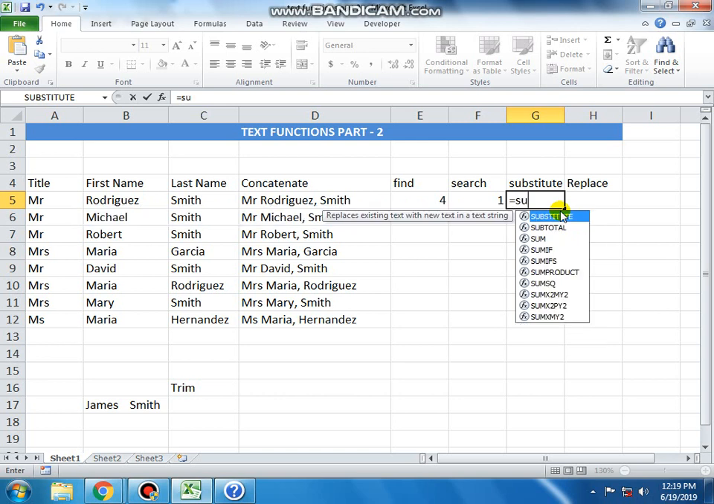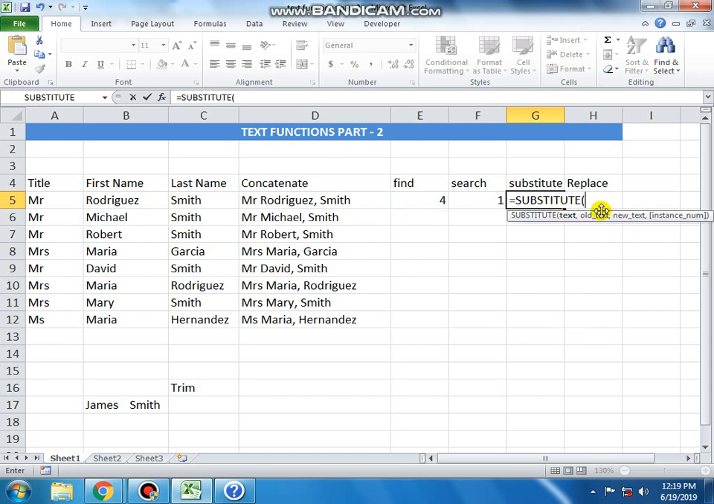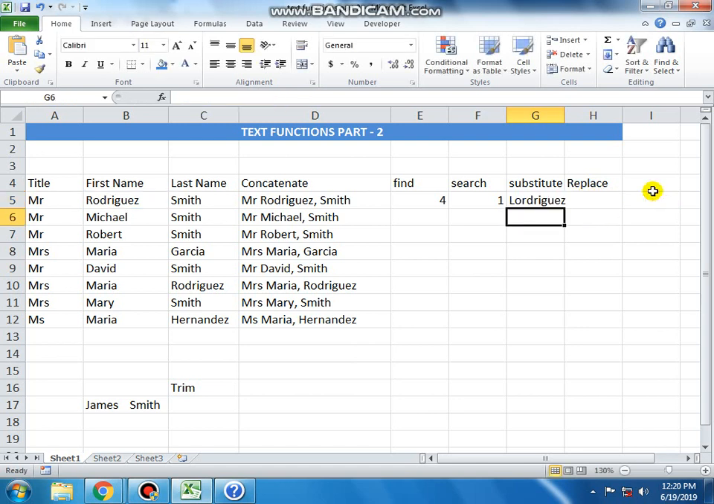Next, substitute. Let's execute and see the result, what it can do. Let's select the cell Rodriguez, B5, comma, old text. Suppose I want to replace the text with some other text. So 3 characters in this name I want to replace with 4 characters. This is the existing one and this is the new one, and the cell reference. Hit enter. That's it.